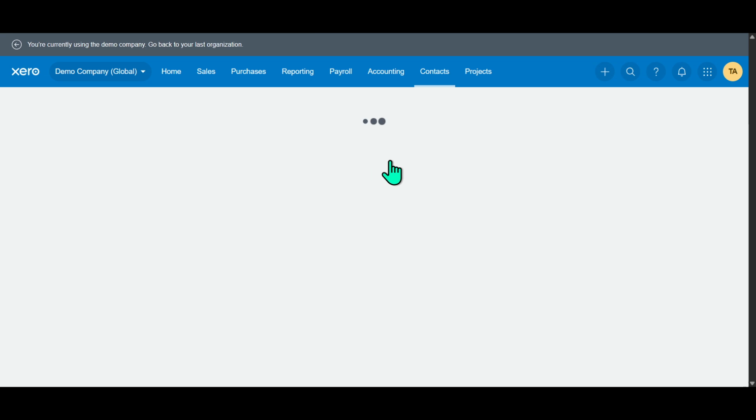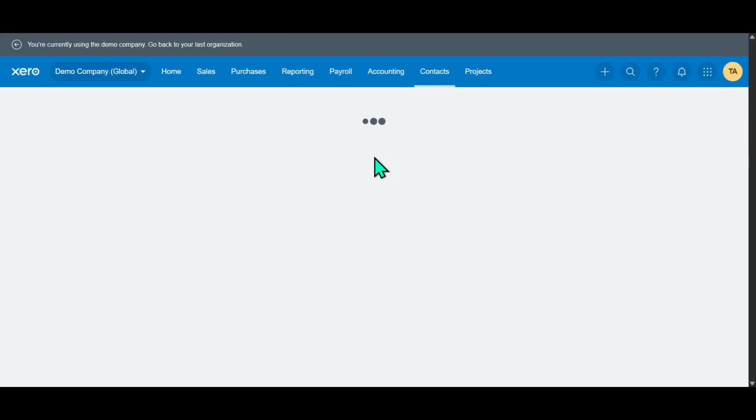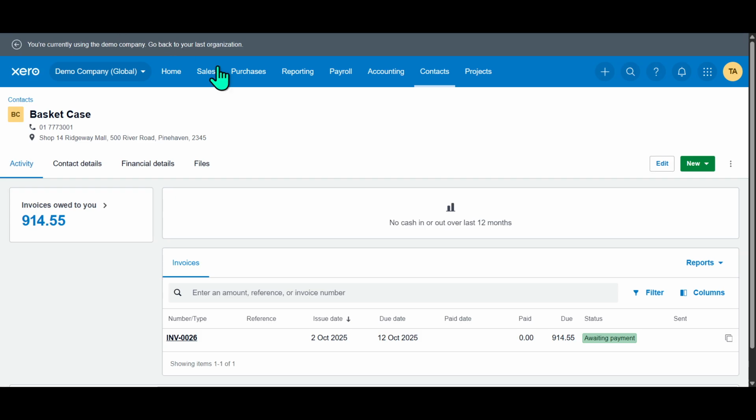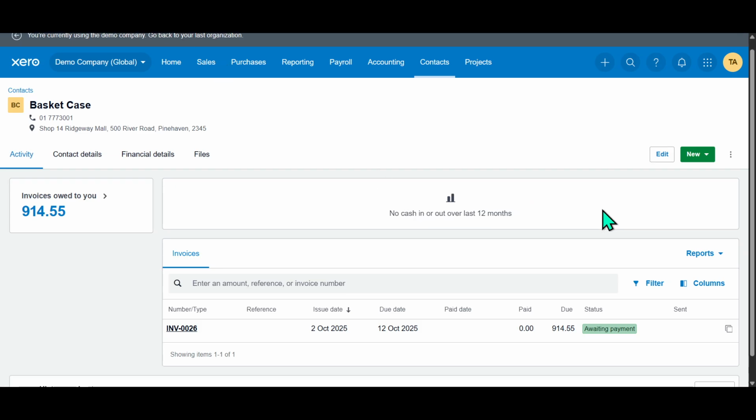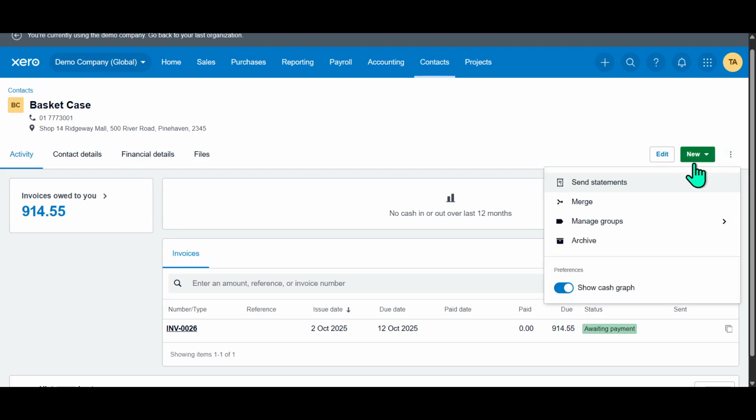With the contact profile open, direct your attention to the top right corner of the screen. Here, you'll notice a small icon with 3 dots. Clicking on this icon will present you with several options. From this drop-down, select Send Statements. This selection is critical because it's the gateway to sending a statement directly from Xero, ensuring that all your financial information is accurate and up to date.